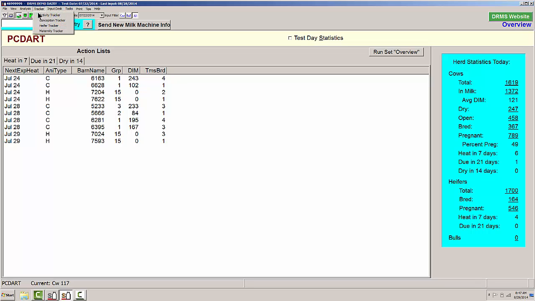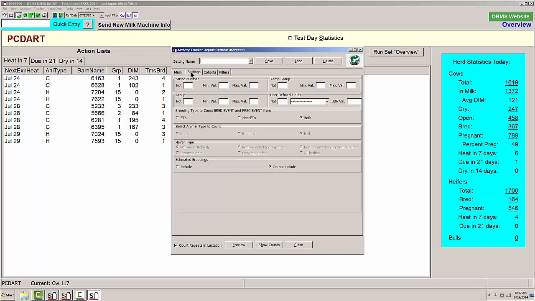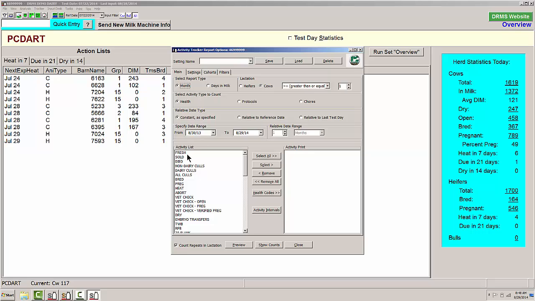Now I'm going to go into my activity tracker. I am going to go to settings, and once I click onto settings, I have the ability to put in the temp group I'm looking for. So that'd be temp group today is 44. And then I go back to my main screen.